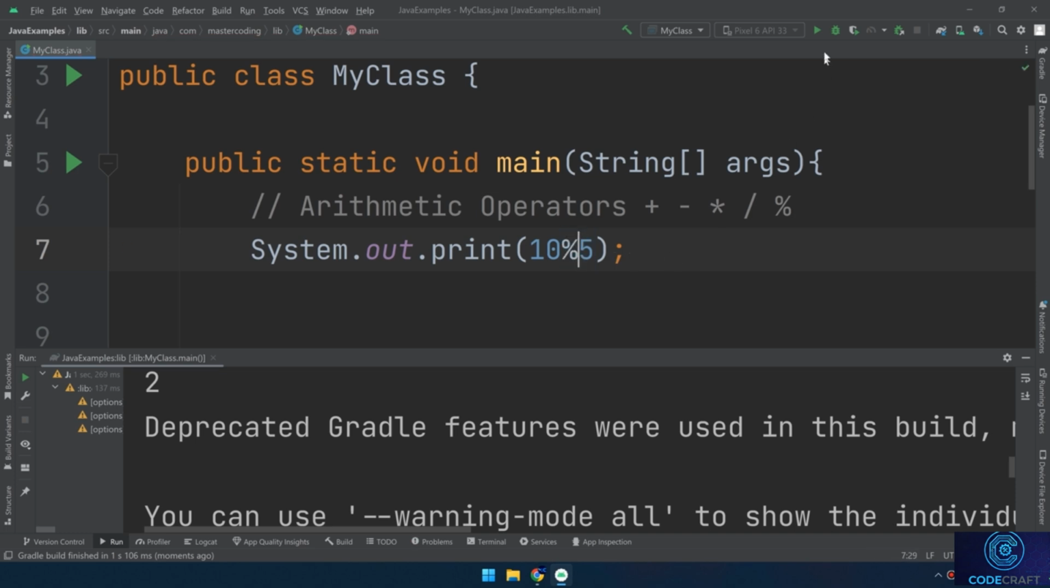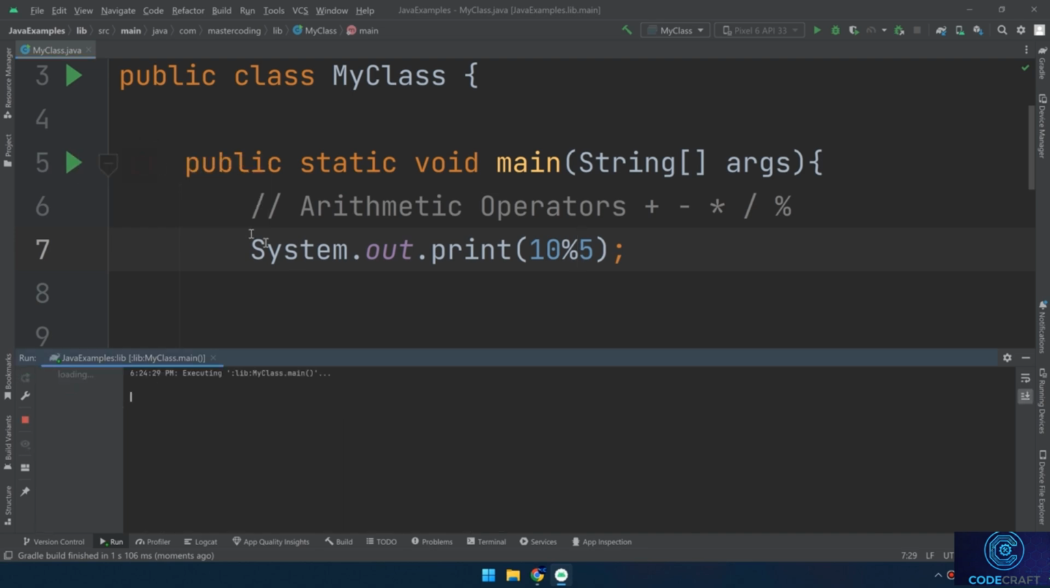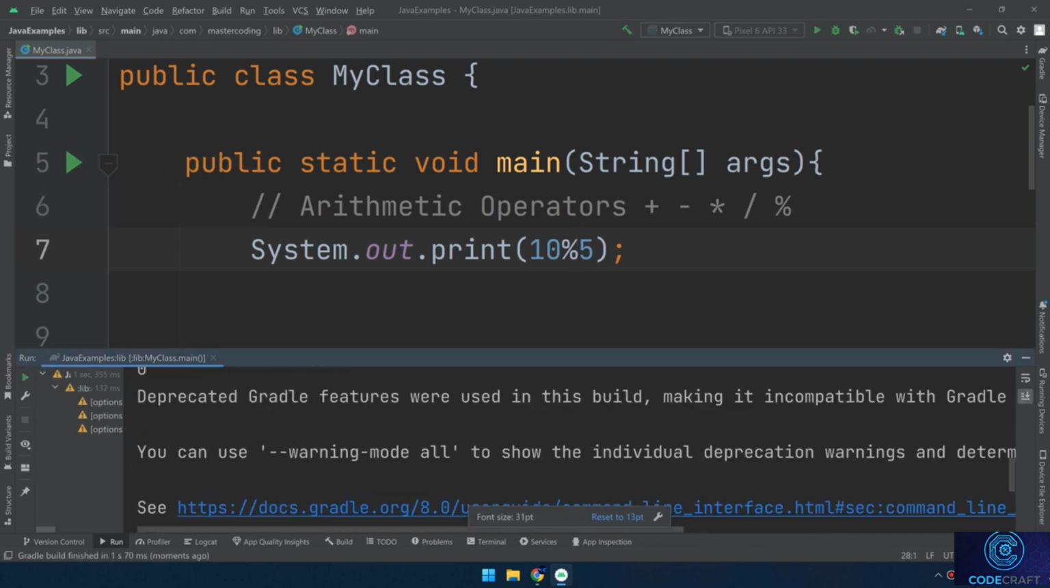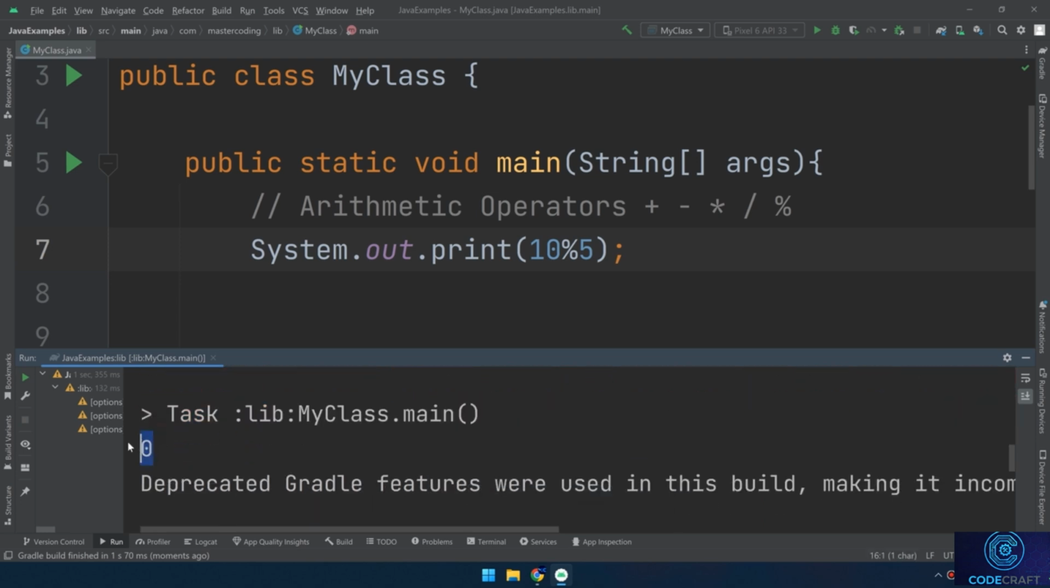Let me try this modulus operator. Let me run here. And we can see that 0 is the result. There is no remainder, so this modulus will give us the remainder. 10 modulus 5 is equal to 0. 10 divided by 5 will be 2. So this is the remainder, the leftover of the division, and the division operator.